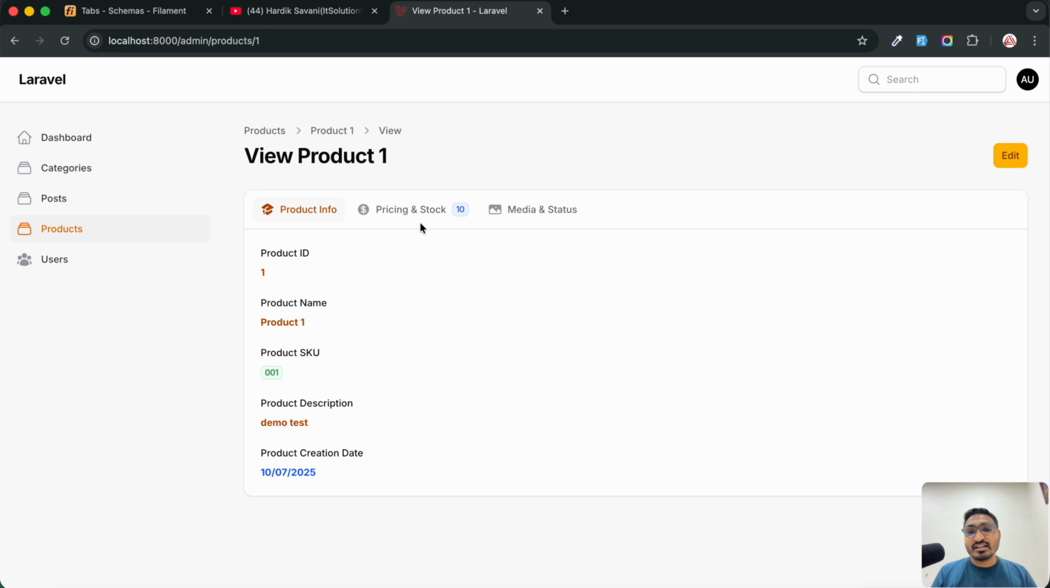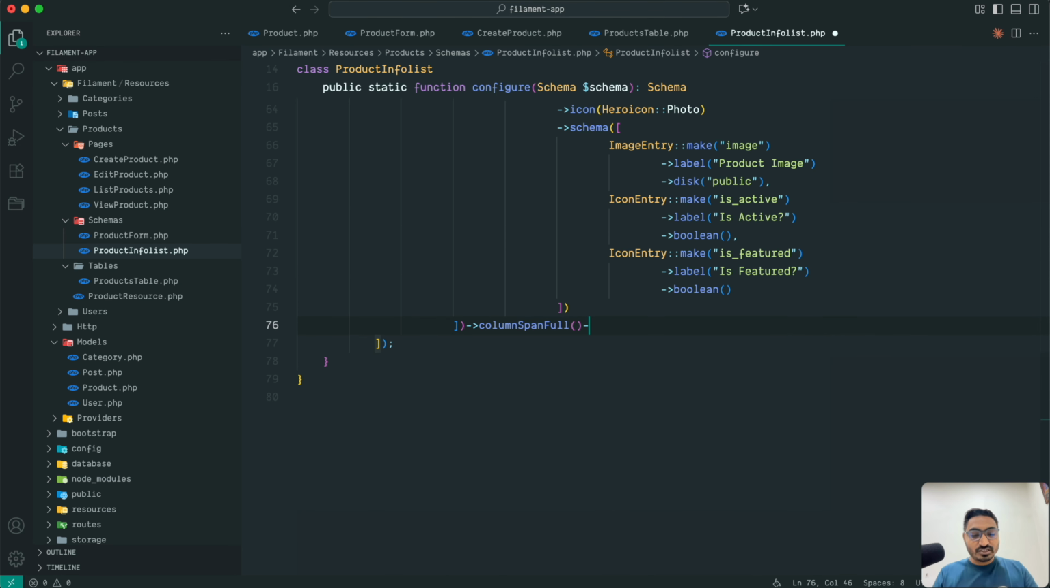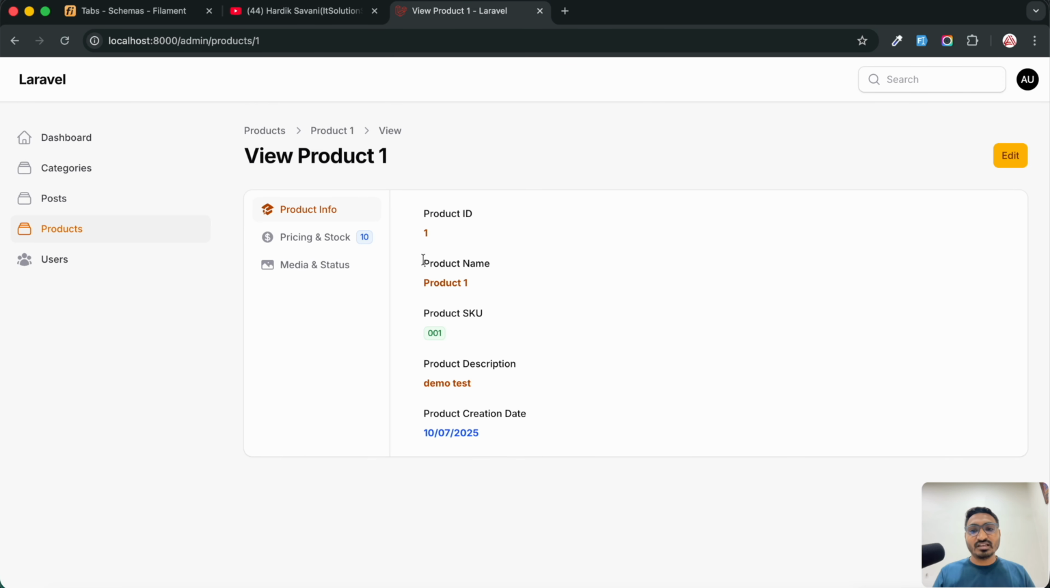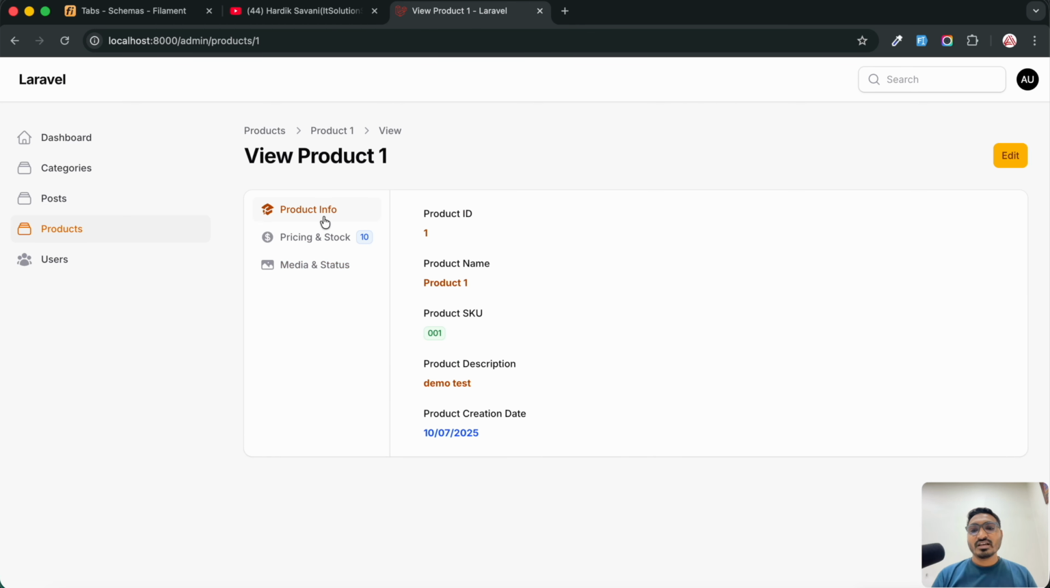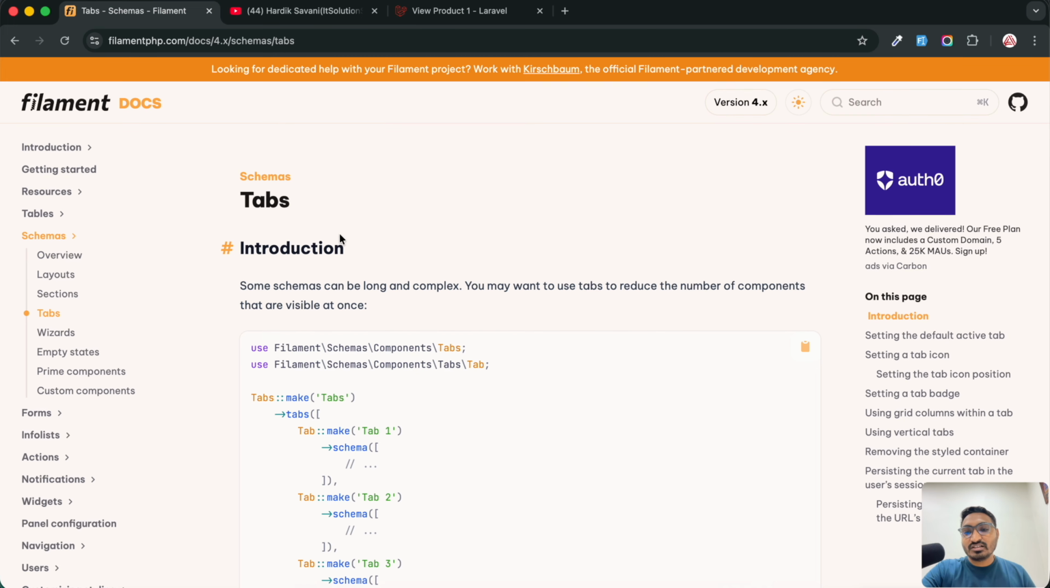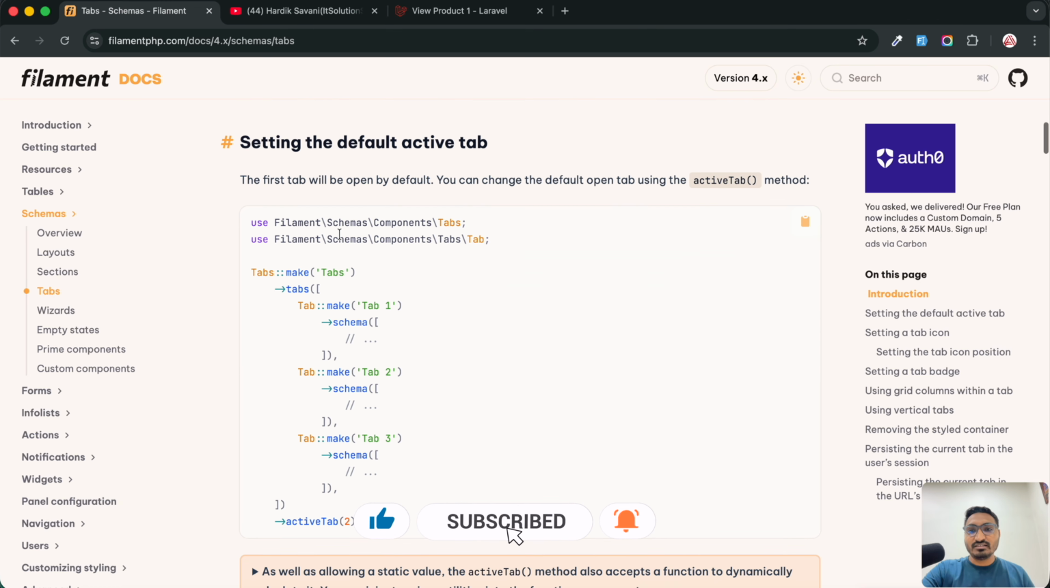Right now it's showing in the horizontal way. If you want to display these tabs in a vertical way, then you can also do that with the vertical function. You just need to add vertical, and save it. Let me go here, and yeah, that's it. You can see how easily you can use the tabs with the infolist and display them. You can also create the form with the tabs as well, this way. I hope you understand how easily you can create the tabs. You can go to the documentation and understand all the parameters in depth, and you can create the forms and all the things as well.